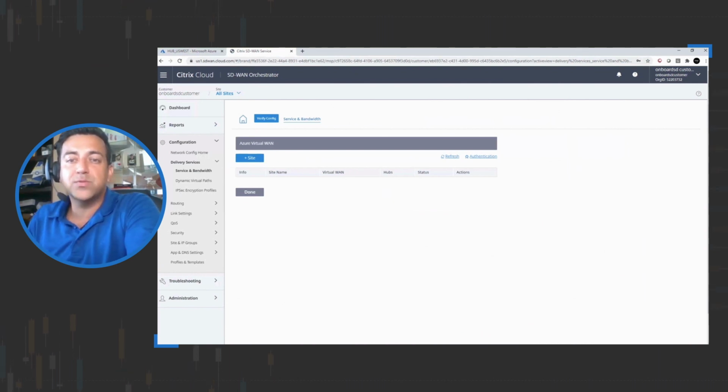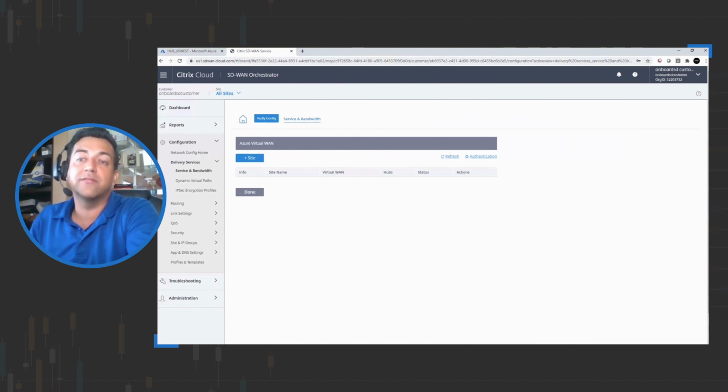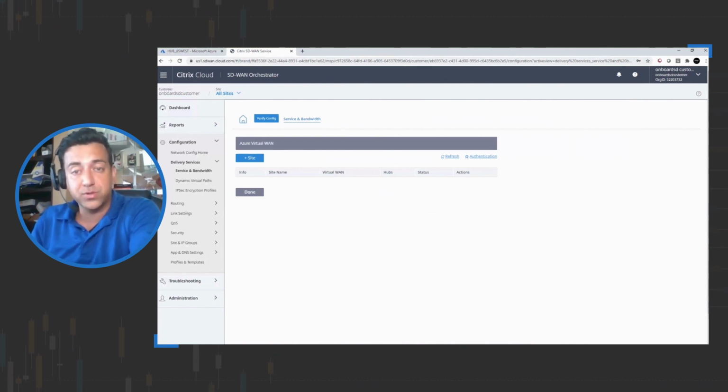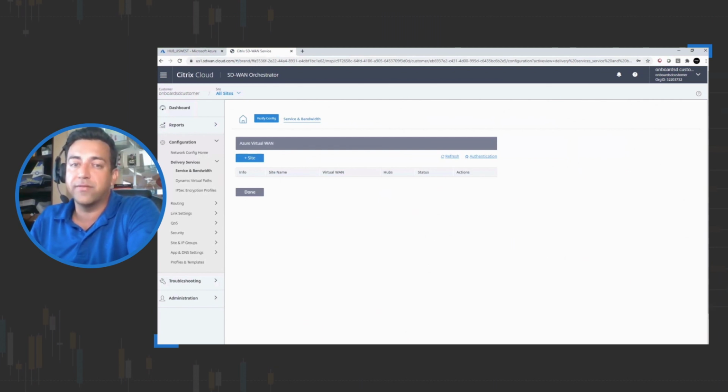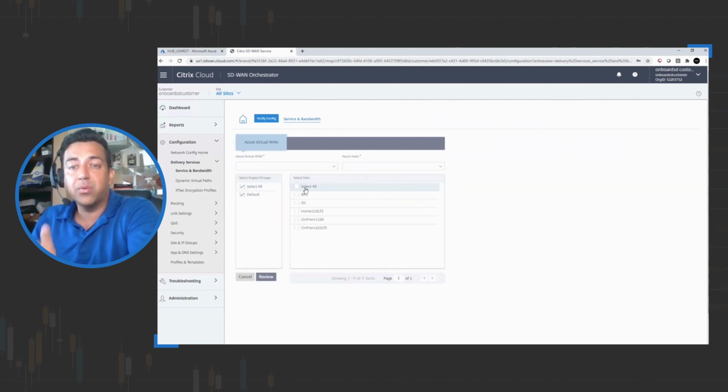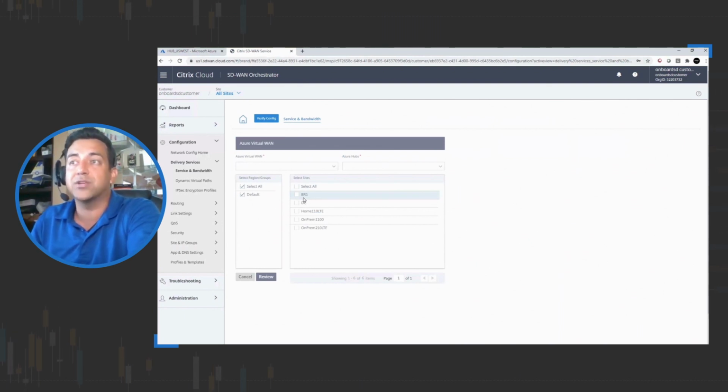Okay, so with that in place, we can make the association between the available Azure Virtual WAN in our subscription and the branch site available in the orchestrator configuration. As we add a site, the table will populate with Azure Virtual WAN information pulled from that Azure subscription that we linked to Orchestrator. So those are available. The Azure Hub is available as well.